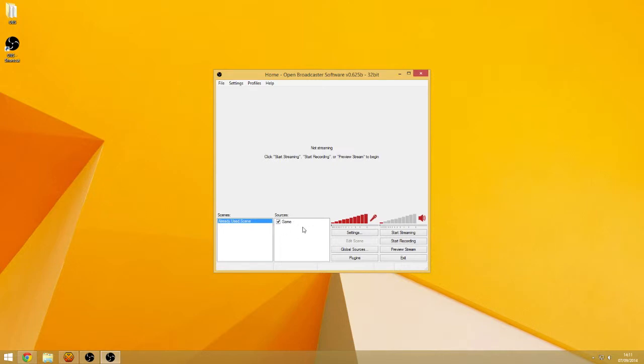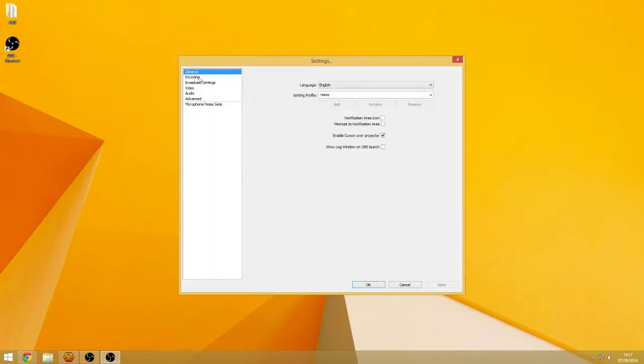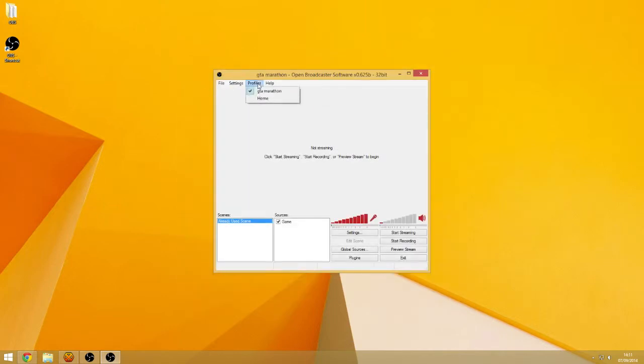You've seen I had a game in it. So basically what you want to do is go to settings, and then in the general, there's this setting profile here. If you name this GTA marathon, it doesn't matter what you put here, name it whatever, and click add. This now has two profiles, so it doesn't override your settings that you currently use for streaming. So you just go back to this when you want to stream normally. But for now, we want to be on GTA Marathon.